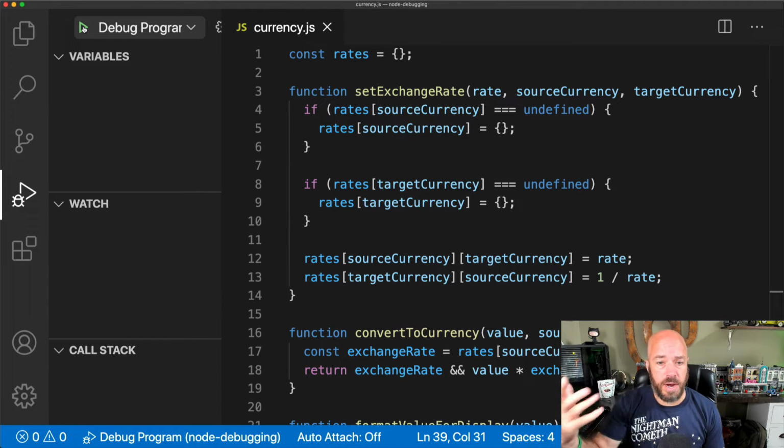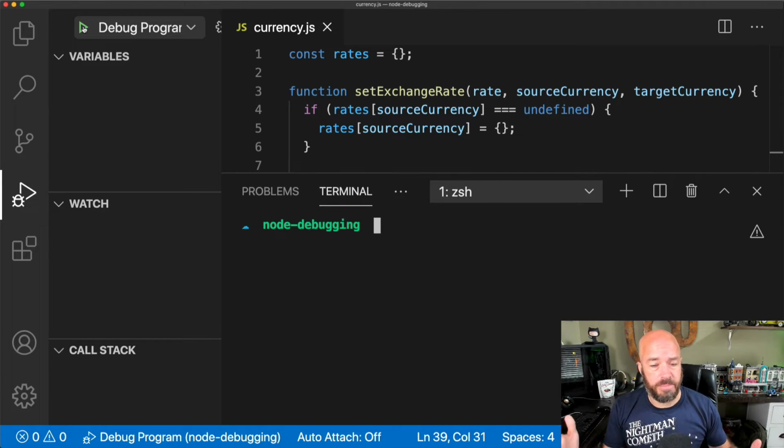Now this will start the program and then the program will terminate because there was an error and so the program stops. Now where do we see the output for this program? If we press Control or Command backtick, this opens the terminal, but we don't see anything here because we didn't run the app from the terminal.